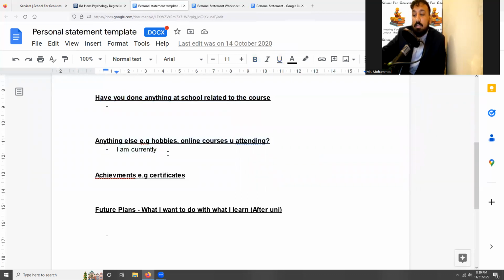Okay, now the next thing is about your hobbies. And what you want to do here is mention hobbies that are specifically related to the course, not just random ones, but ones that in some way connect to the course, or you can flip them into connecting to the course.